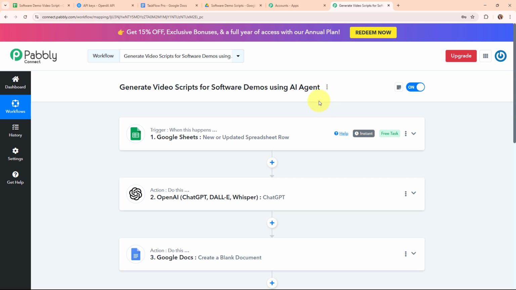Alright, so these were the steps to generate video scripts for software demos using an AI Agent. I hope these steps were clear to you.